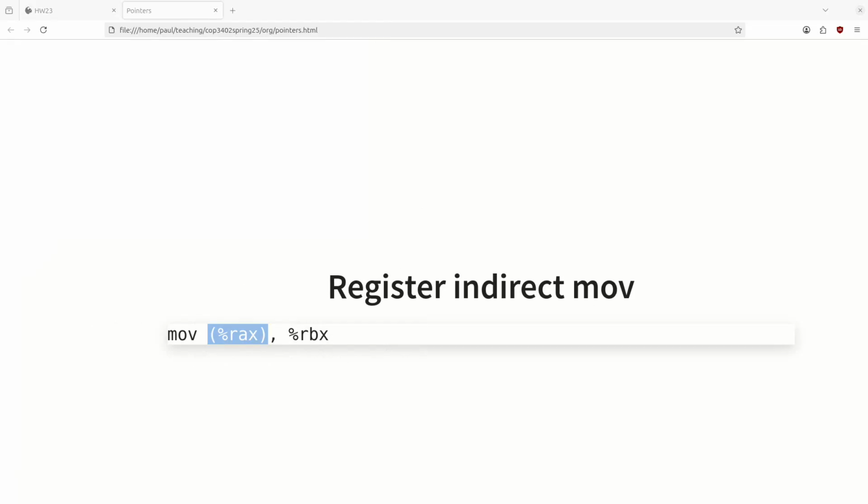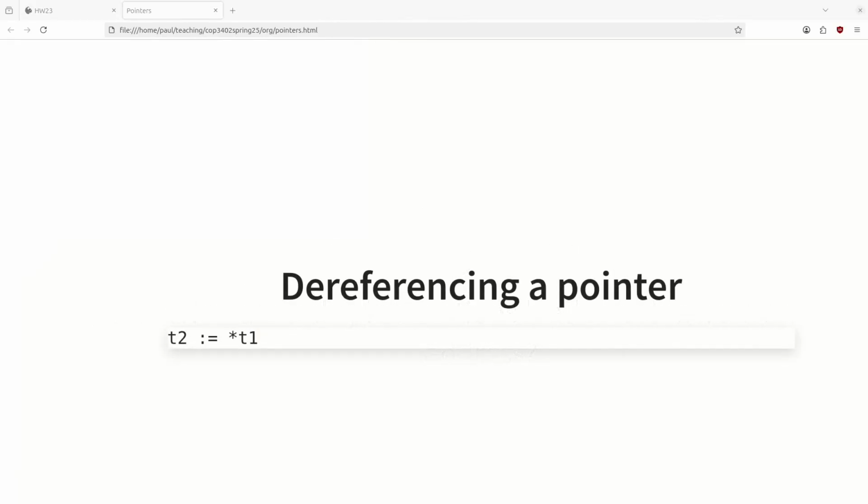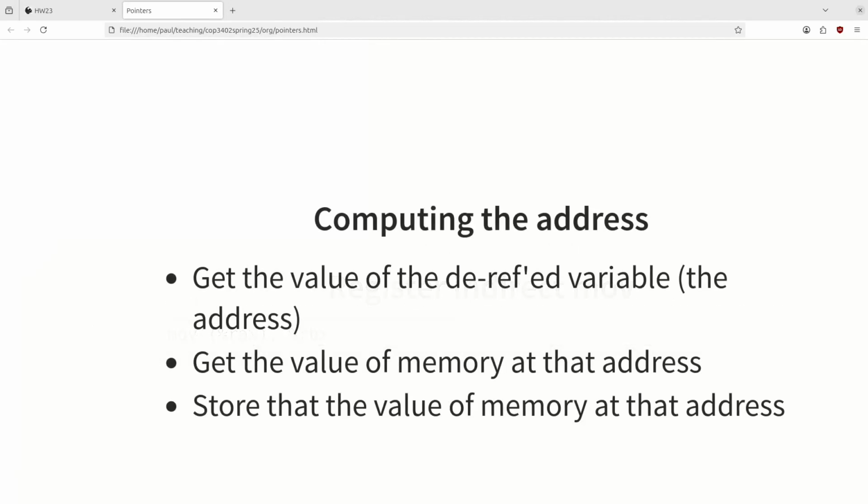Okay, so when we do our dereference lookup, we need to first get the address that we want to load from. That's given by T1, and then we just load from that address. So we get the value of the deref variable, which is going to be the address, so it's the value of the variable. And then we get the value of the memory at that address and store it into our variable.